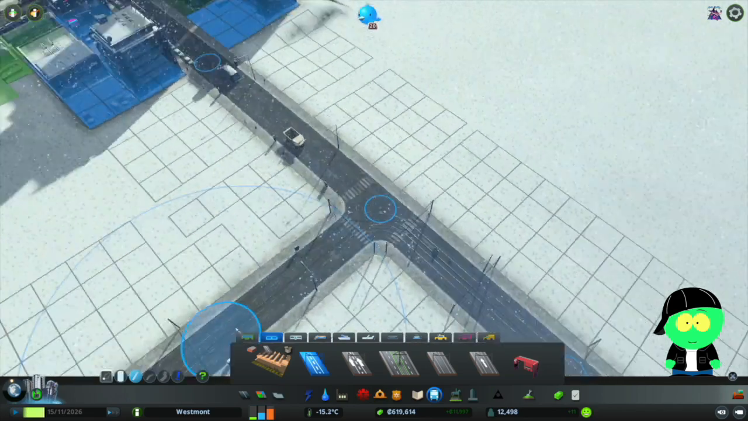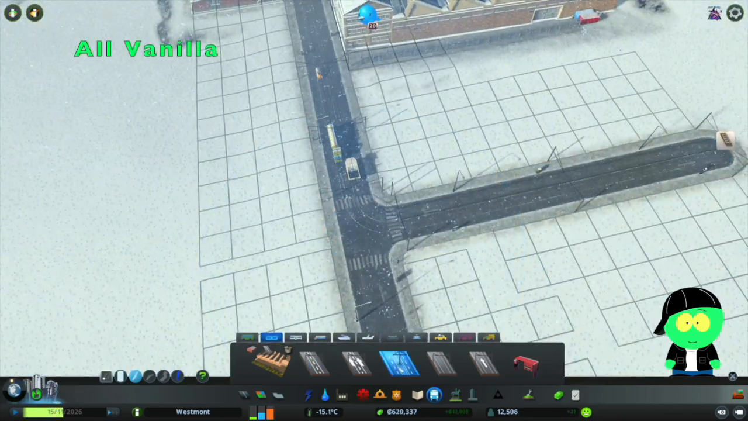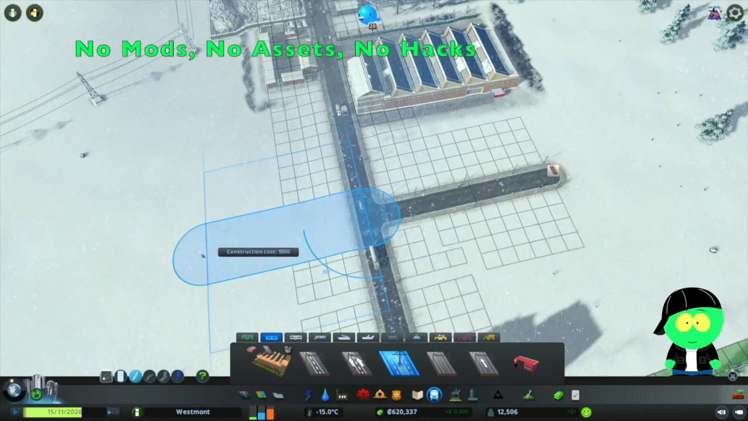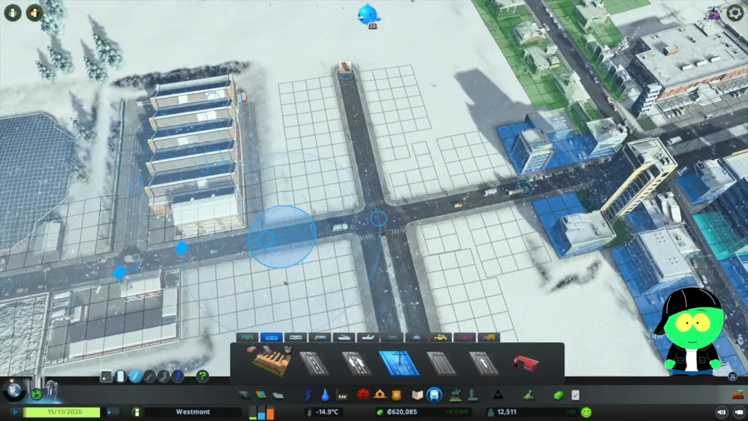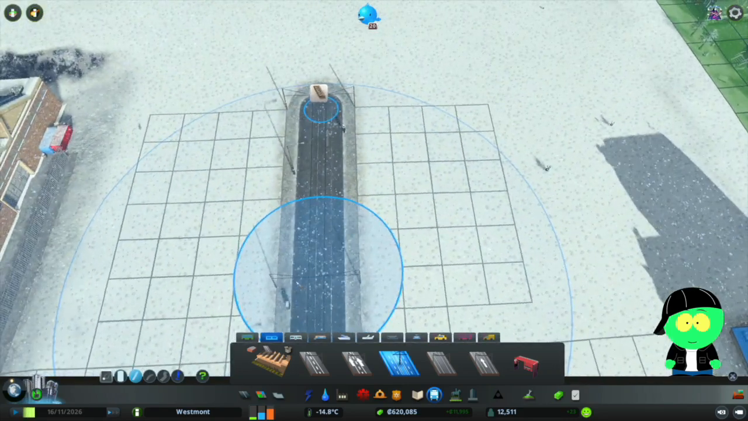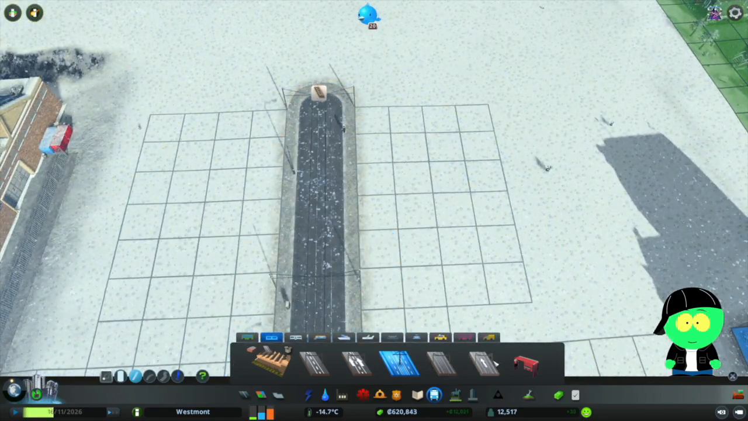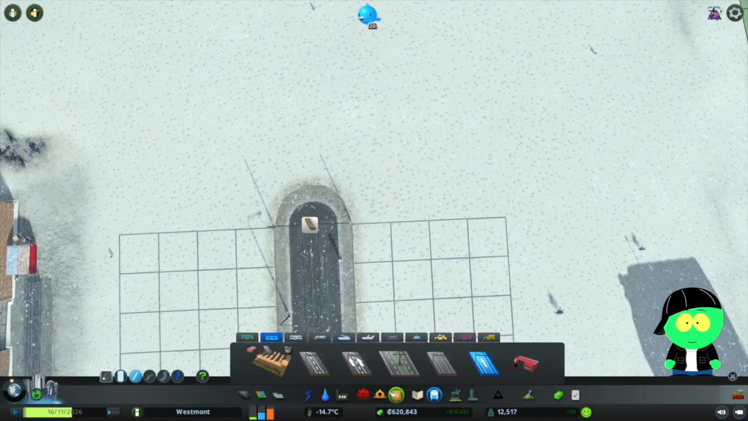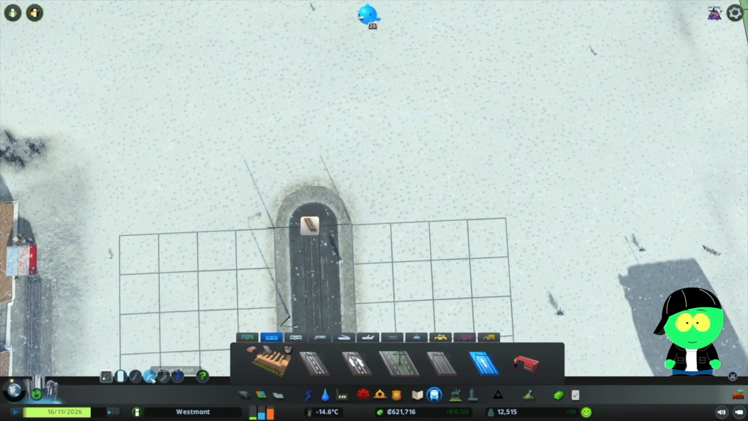Now I want to highlight once again, this is a vanilla city, so there's no mods, no custom assets, and it will leave you eligible for achievements, and it will also make this possible on a console. So you are good to go, console players. You can do this just as well.